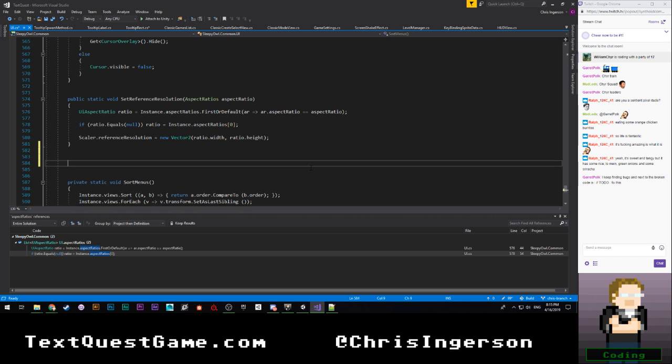So let's see. Yeah, it's sweet and tangy, but it has some rice, lo mein, green onions, and some sriracha. Nice. That actually does sound really good.